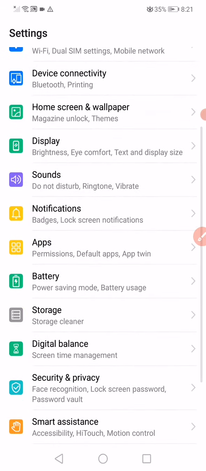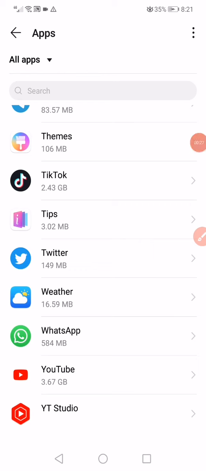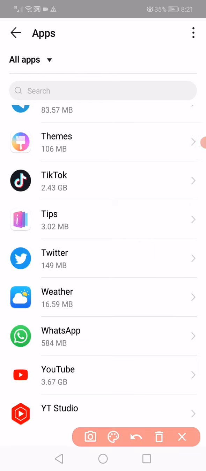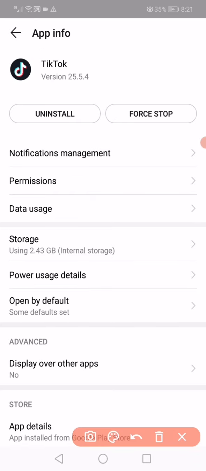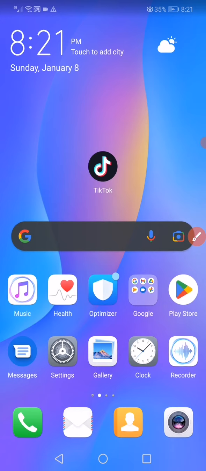And now last thing you want to do, open the apps manager on your phone. On this page you will find all the apps that you have on your phone. Click on TikTok right here as you can see, and then click on force stop. And then last thing you want to do now is reopen TikTok and the problem must be solved.